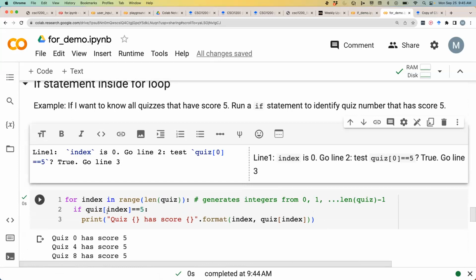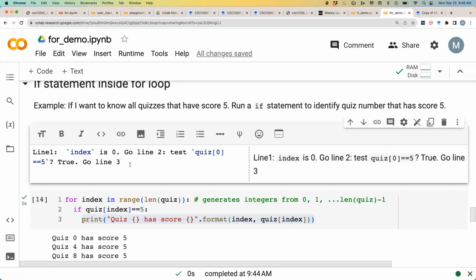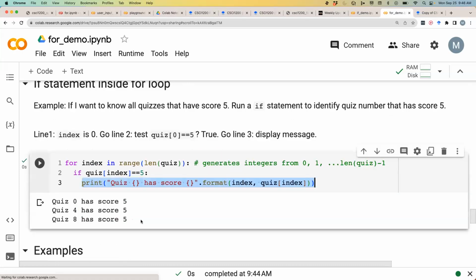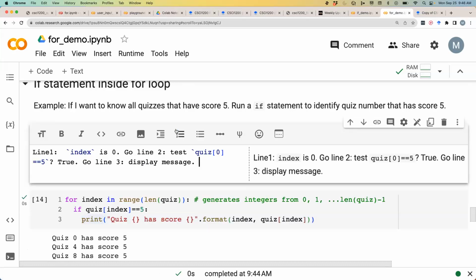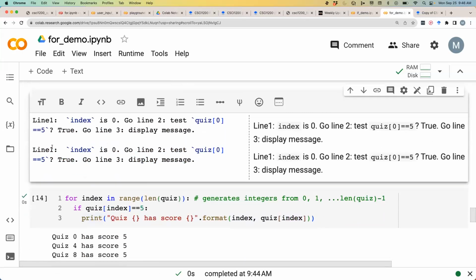So if this if statement is true, it will execute the block of the if statement, which is in line 3. You go to line 3 and display a print message. So it will print quiz 0 has scored 5. Now that's not the end. After line 3, you go back to line 1, because there are still elements in our iteration.